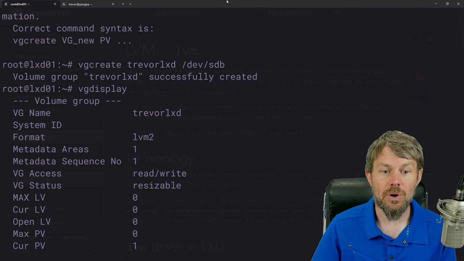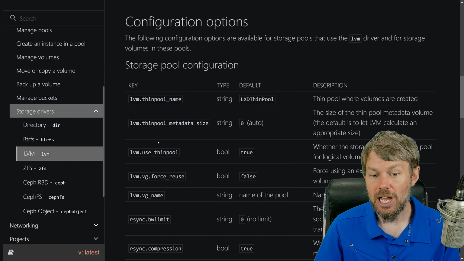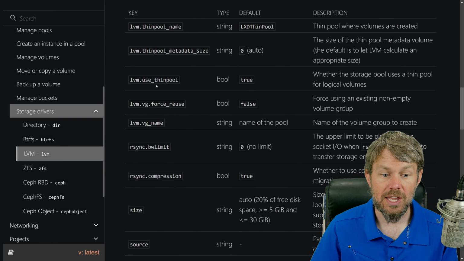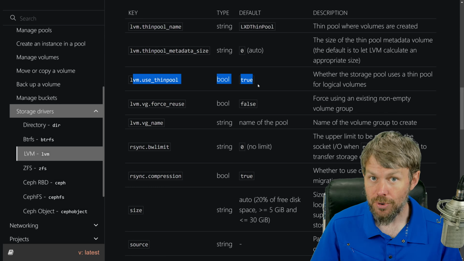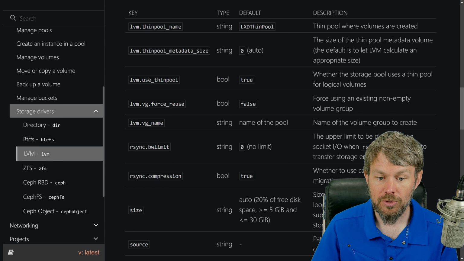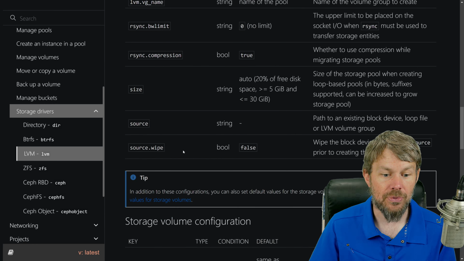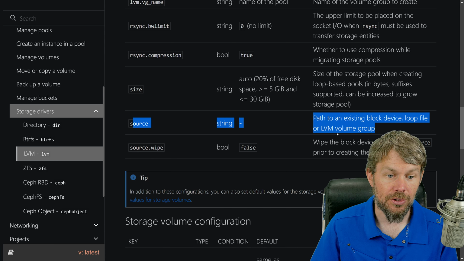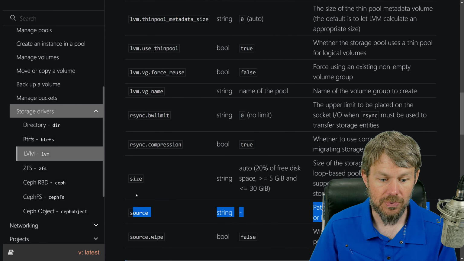So to do that, what we're going to do is just register this here. There are some configuration options that you can set at registration time. So for example, we could disable the use of thin pool, which actually allows us to over-provision storage on the volume group. I'm going to go ahead and disable that. We can also specify things like what the source volume group is, because we have an existing volume group. And we could also specify things like size here. So what's the size of our storage pool?